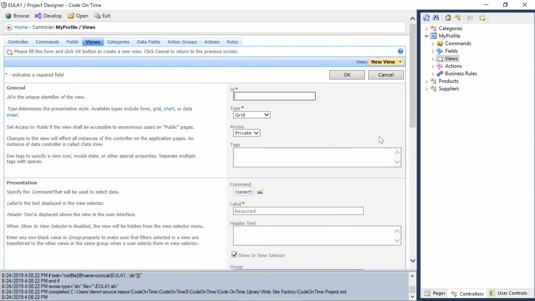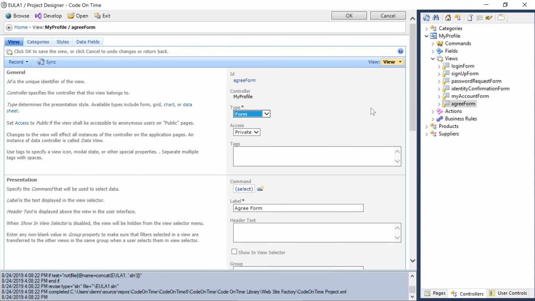We'll give this view the name AgreeForm, of type Form, provide a label, and we'll hide it from the view selector. Let's bind the username field to the AgreeForm view.